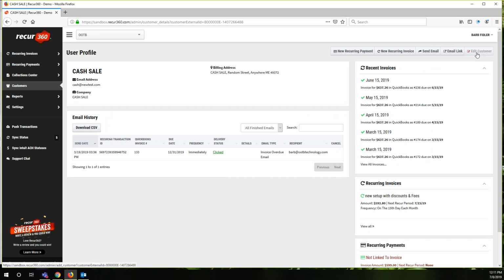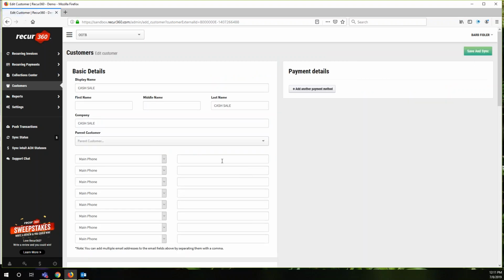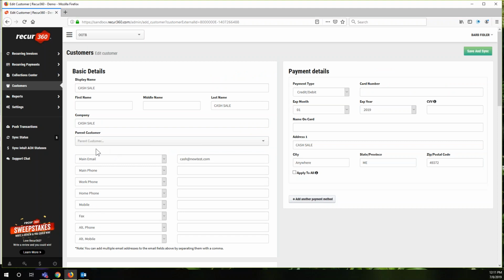So if I edit this customer here from within Recur360, any changes that I make to that customer account, if I happen to change their email address, their phone number, anything like that, that information when I press Save and Sync is going to flow back into my QuickBooks file and update the customer information in QuickBooks as well. So it's going to keep the two systems accurate and in sync with each other.